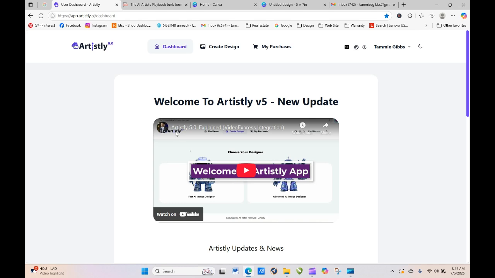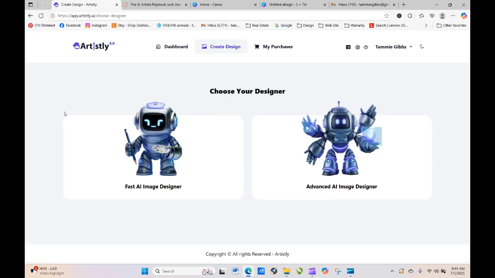I'm Tammy, and today we're going to be working in Artistly 5, and we're going to be taking some of those designs that you cannot get a clear background removal and turning them into some really cool products. So let's get started. We're going to go into Create Design.